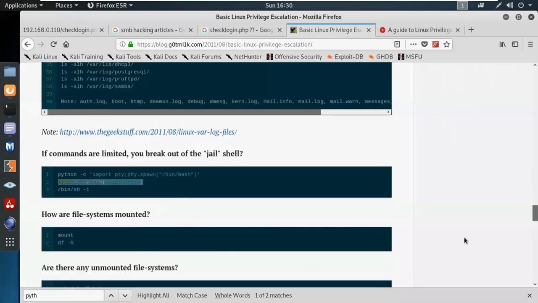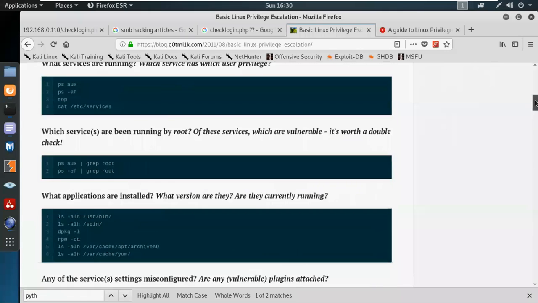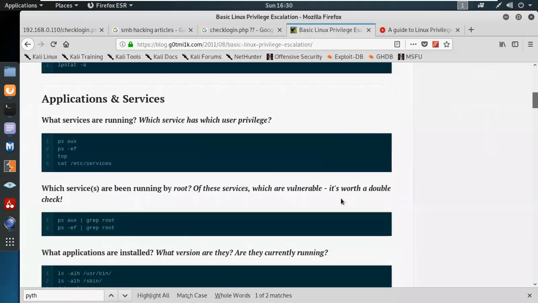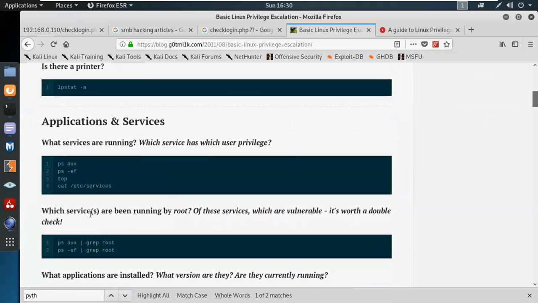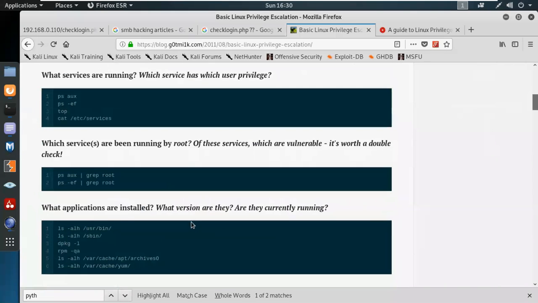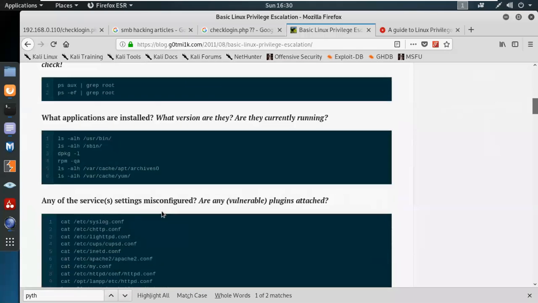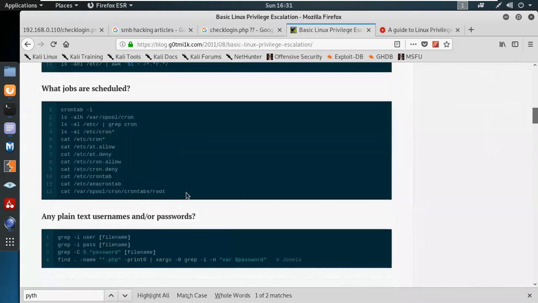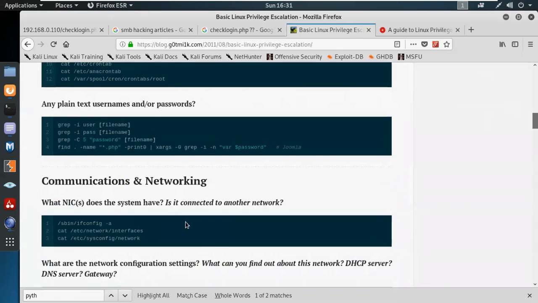So if you go to Paya2, it will show you all the things one by one: the applications which are running as services, which services are running with root permission, and which are available. What applications are installed? You can try lots of other things: any service setting misconfigurations or other vulnerable attachments, cron jobs, and plain text passwords on the server side. You can try lots of other things. For my case, we can try to look at the file on the server side.